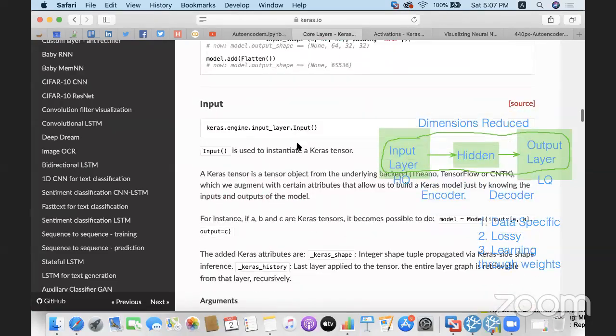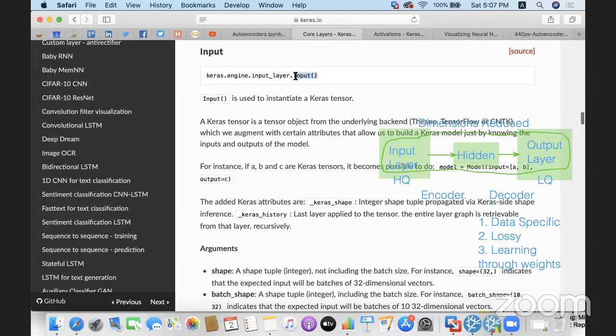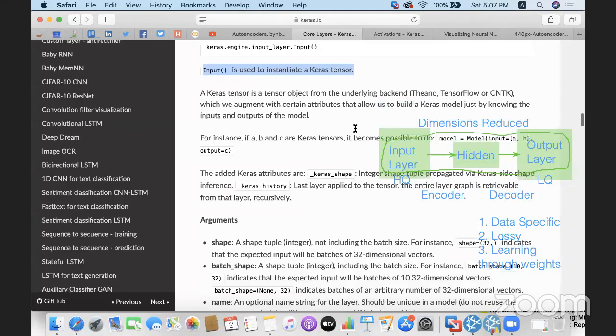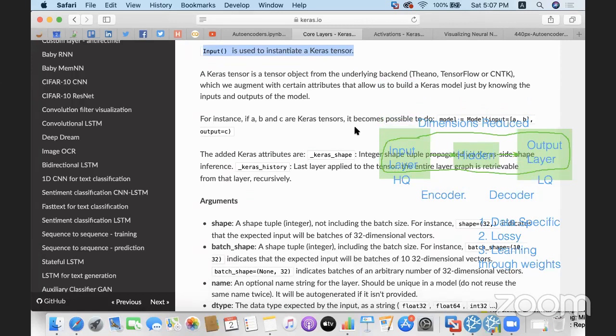Next I have to show you the input which I have taken. So the input is a very simple input function. You just need to call the input instance. What this input is going to do is instantiate a Keras tensor. Okay. So what is the Keras tensor? You can quickly consider it as an object.